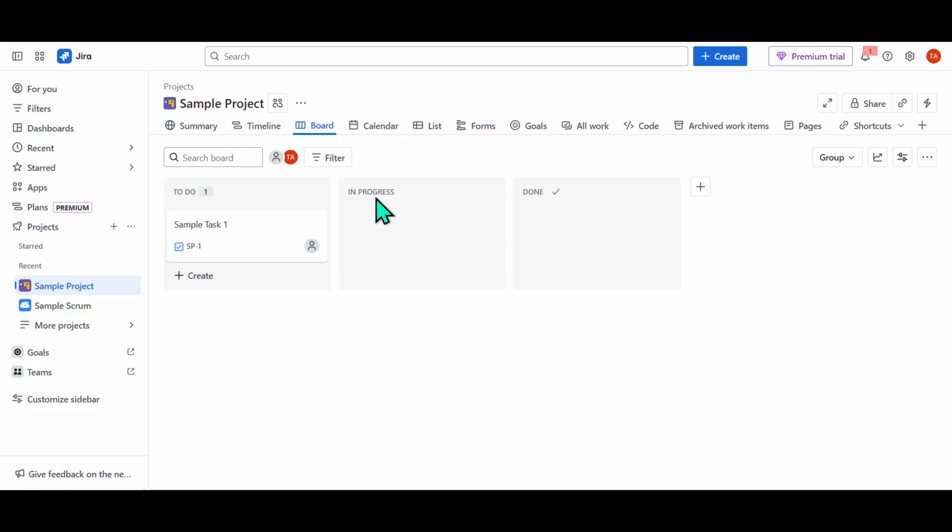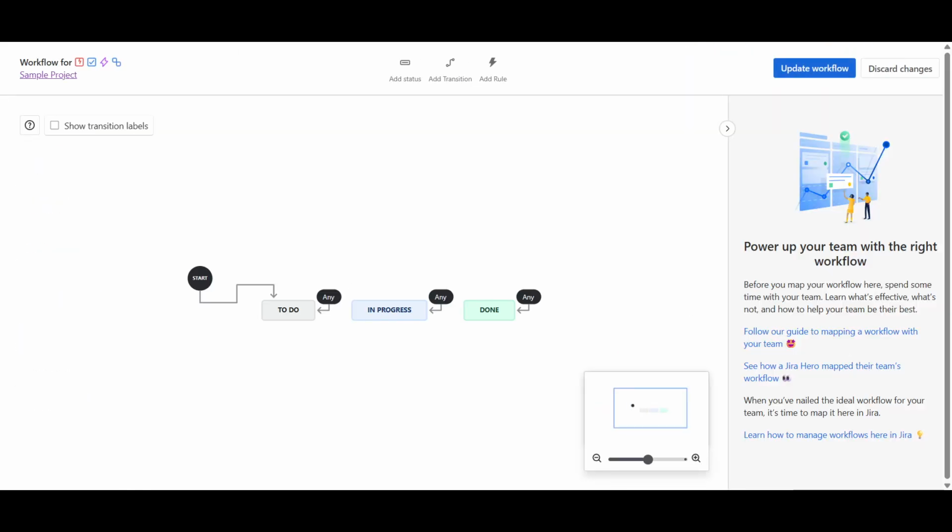Once you're on your board, locate the three dots icon situated at the top right corner. This is often referred to as the More menu. Clicking on it will reveal a drop-down menu where you should select the option labeled Manage Workflows. This action will redirect you to the workflow screen, which will visually present the workflow as a diagram.